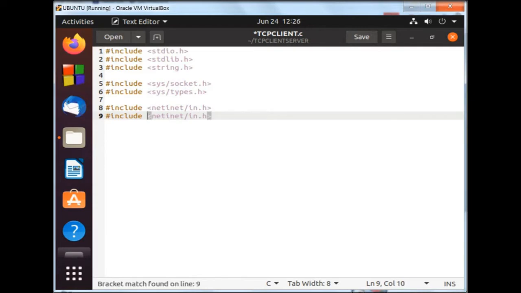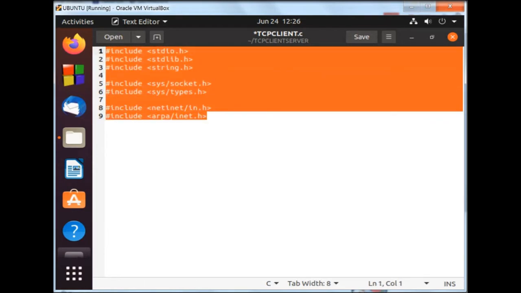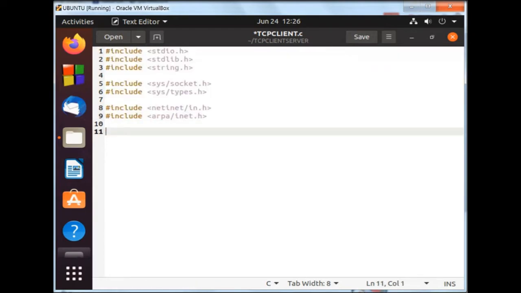Then we have arpa/inet.h. We are interested in sockaddr, but we will make sockaddr_in, so arpa/inet.h is also important. I am going to tell you just now what the difference between these structures is, and why we need to have one and convert it into the actual one.